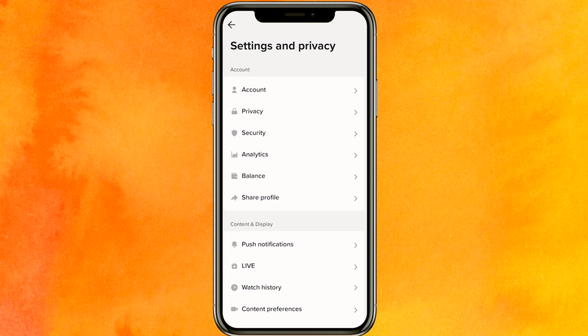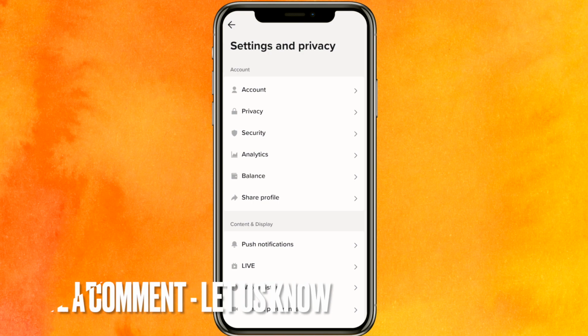So there you go guys. If you want to know how to fix age protection on TikTok, this is the easiest way I know how.